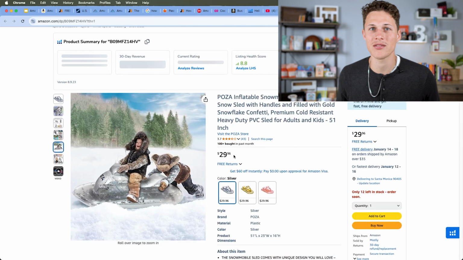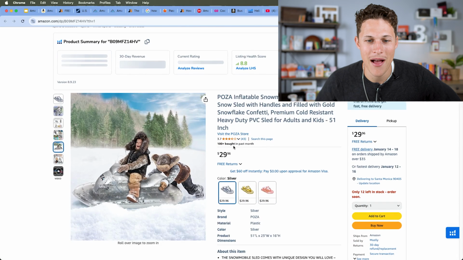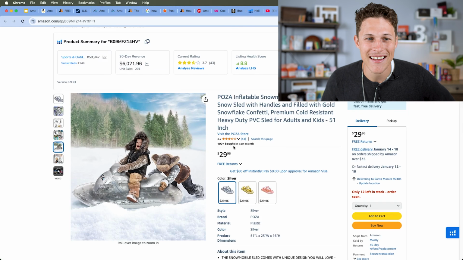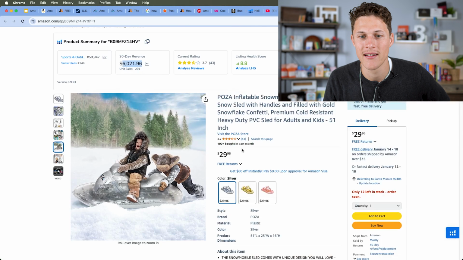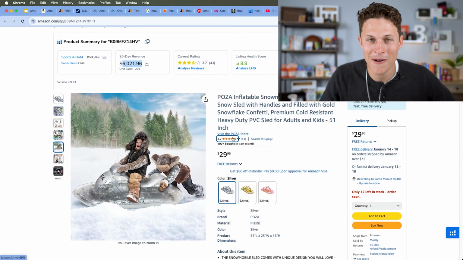It's selling for $30, so it's in our price range, and it has over 100 bought. So you guys can do the math. They're doing at least $3,000 in sales every single month. Helium 10 even says it's 200, so $6,000 in revenue the past 30 days. Pretty good. And it only has a 3.7-star average. They're doing all this despite being rated terribly. They're being rated at 3.5 stars.